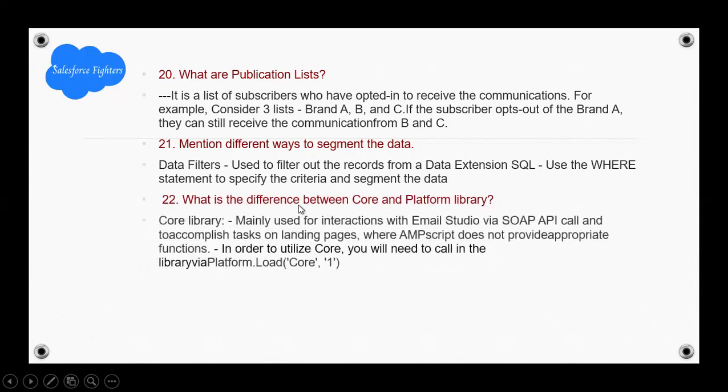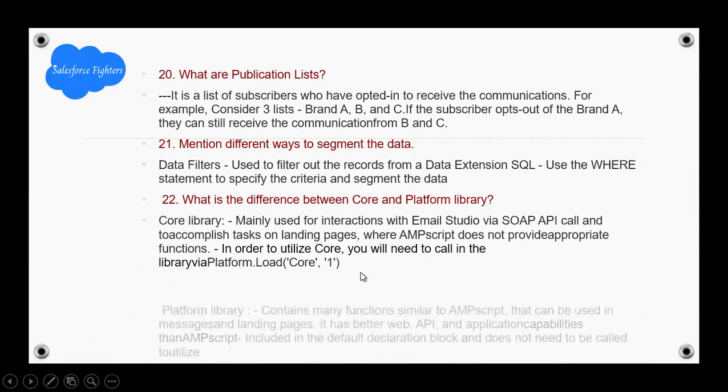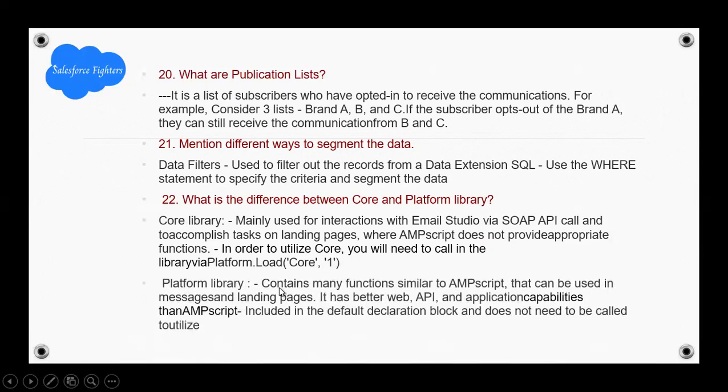Next question: what is the difference between core and platform library? Core library is mainly used for interaction with Marketing Cloud, using scope API calls to complete tasks on the landing page where AMPscript does not provide the appropriate functions. In order to utilize core, you will need to call in the libraries, and platform libraries.